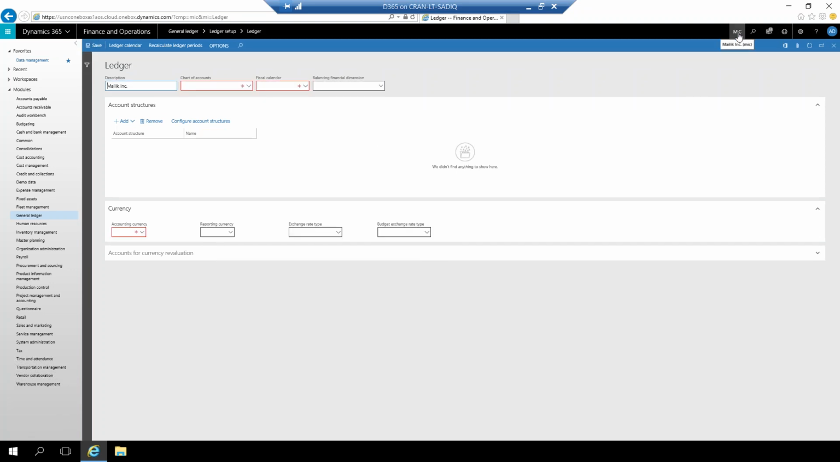So when you create a new legal entity, the ledger will be created, but it's not having all the components. So here you need to pick the chart of account. We created a placeholder like this. Pick it. You need to pick the fiscal year. We created this. Balancing financial dimension, we talk about this a little bit later. Account structure, you have to add.